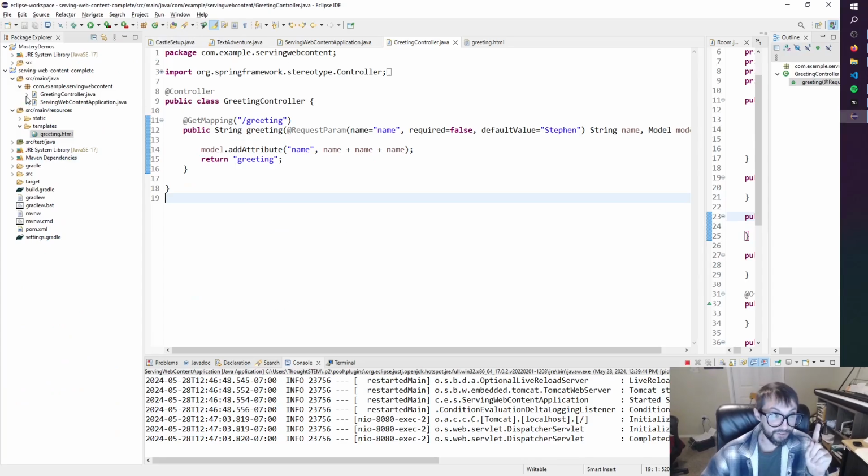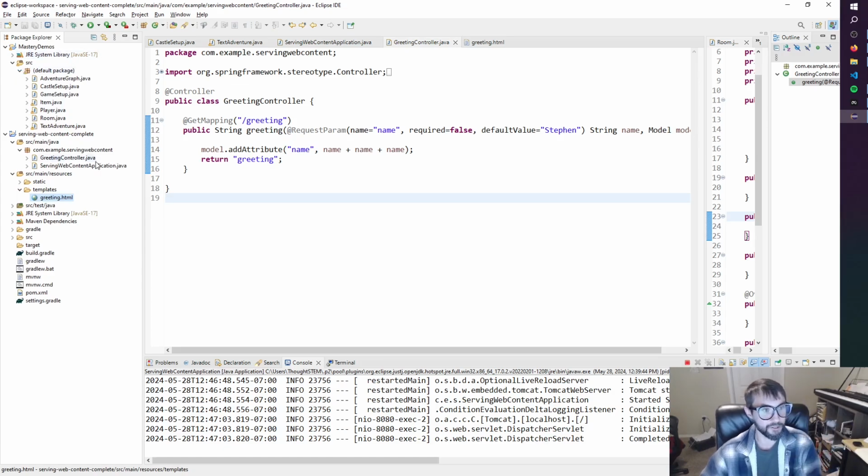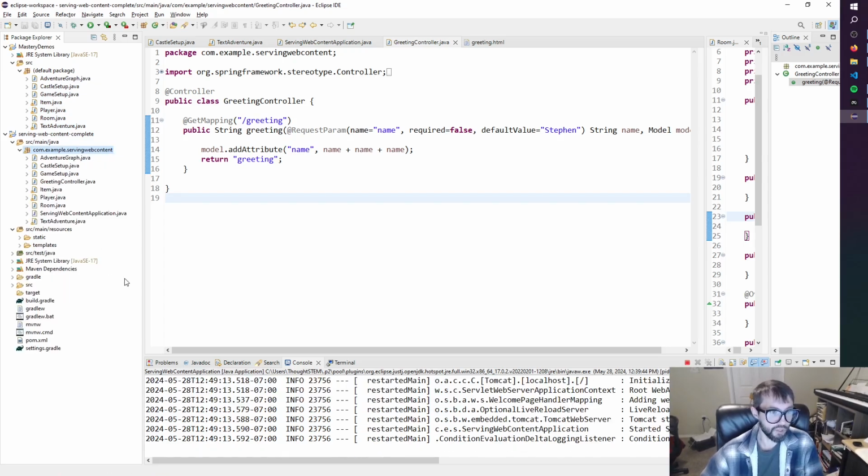So first things first is you have to make sure your text adventure code is actually working. If it's in a buggy state, you got to fix it first. Easiest way would be to just take all of your text adventure code. So for me, it's all this stuff. Copy it and stick it somewhere into the Serving Web Content Complete project. I'm going to stick it right into the same folder as the greeting controller and the Serving Web Content application. Is that the best place for it ultimately? Maybe not, but it's pretty easy to move these things, so let's just put it there to start with.